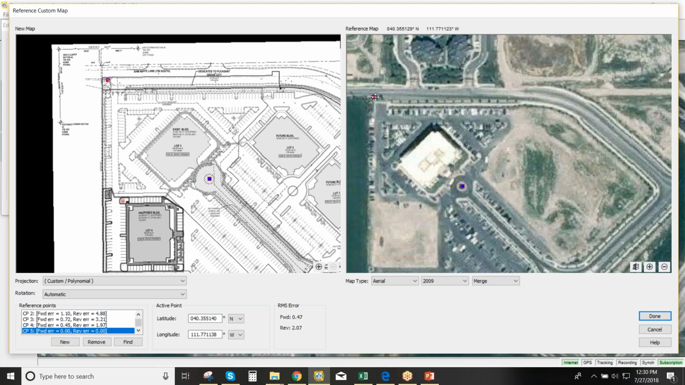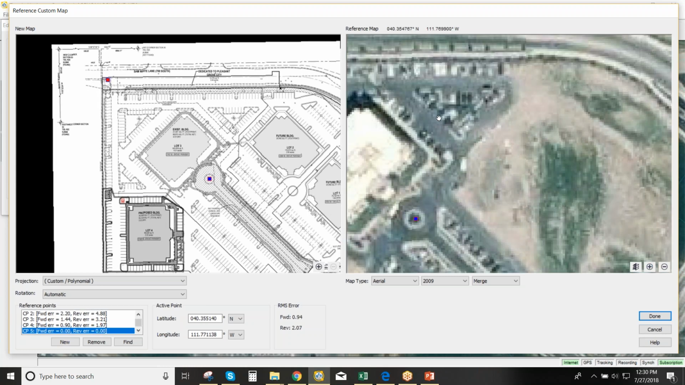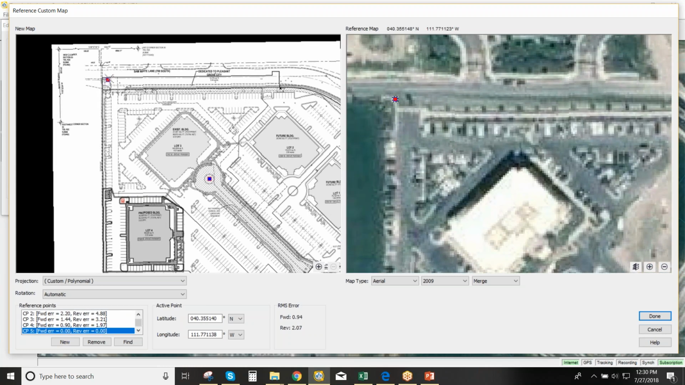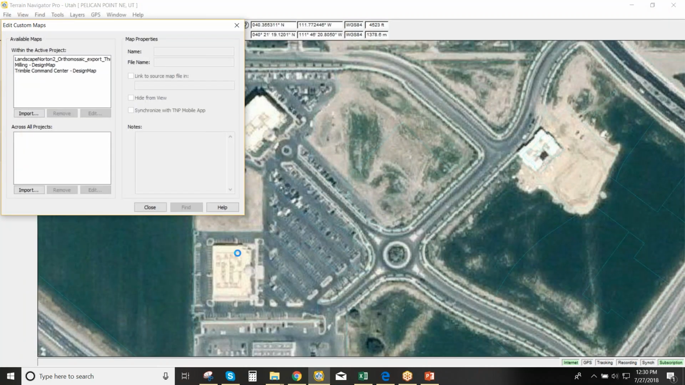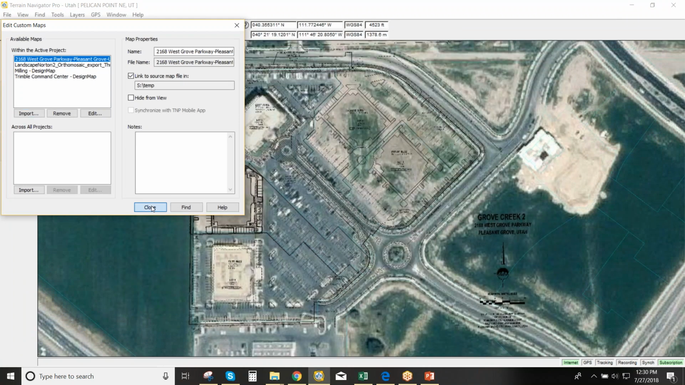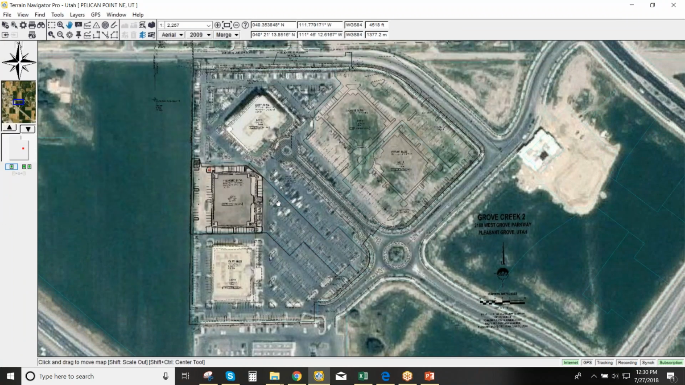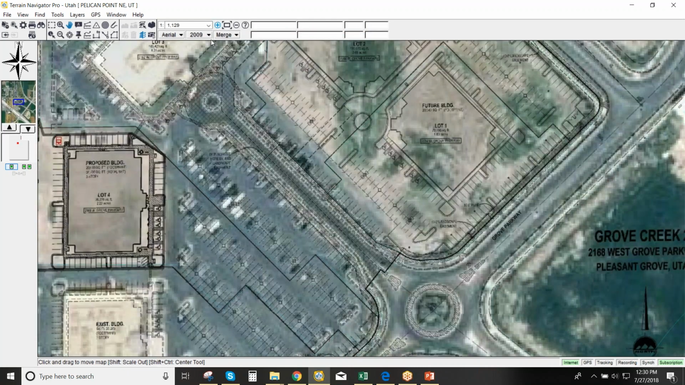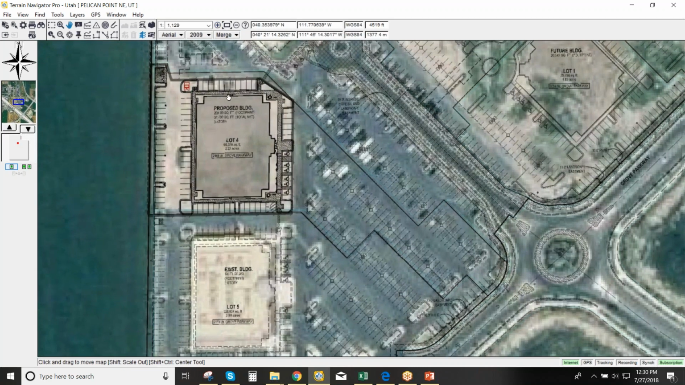And let's put one there. I'll zoom in. Make sure I got it right. Yeah, it looks pretty good. Hit done. And there it is. The drawing is superimposed in Terrain Navigator Pro just by placing a couple of points.